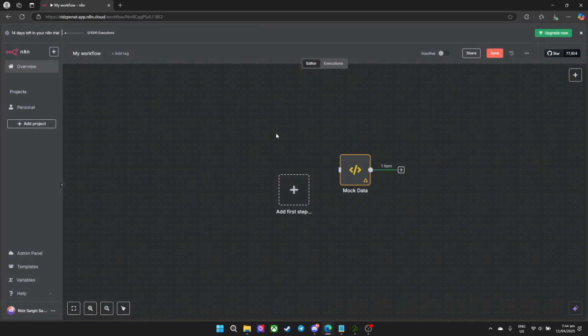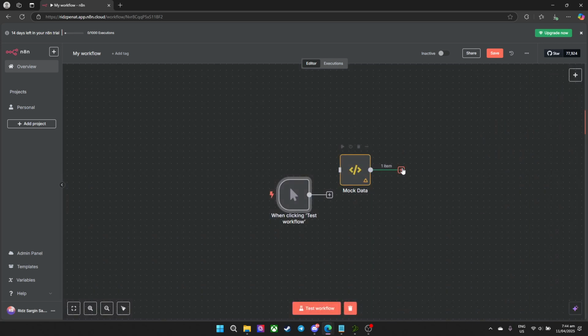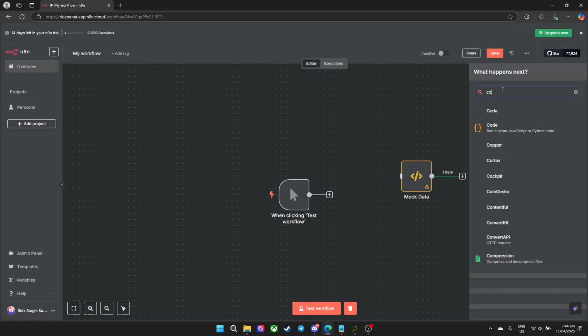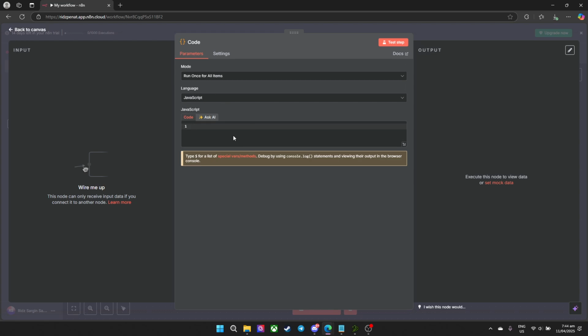So go and insert a node. We'll insert the manual trigger first, right? And add a new one. Just type in code on the search box and input this, and this should pop up. Erase the current code inside and let's input a new one.